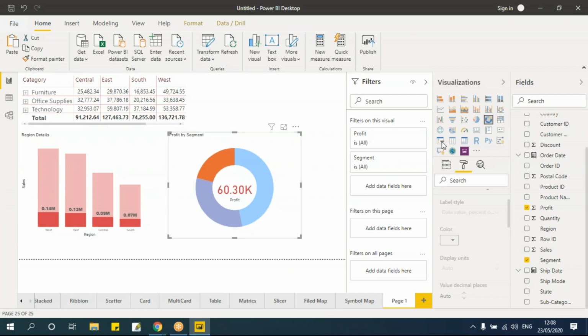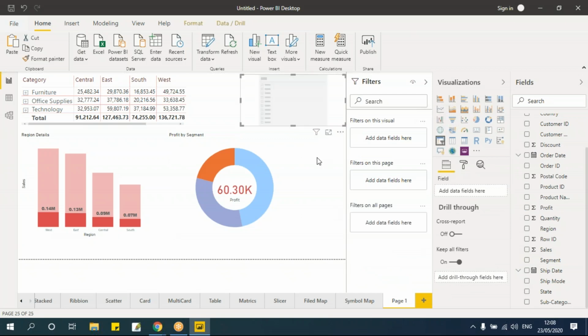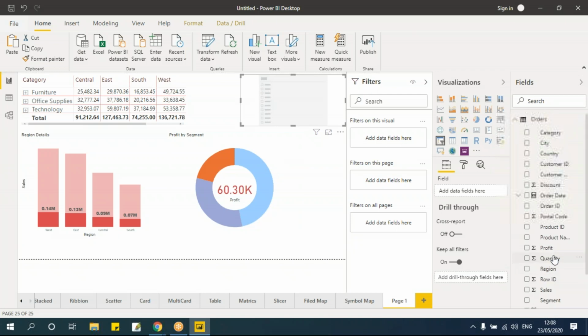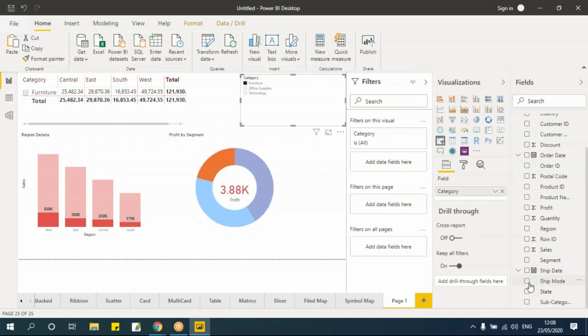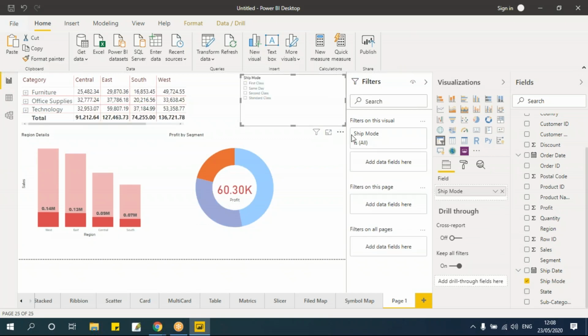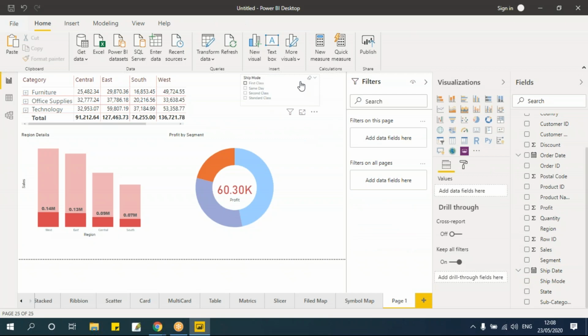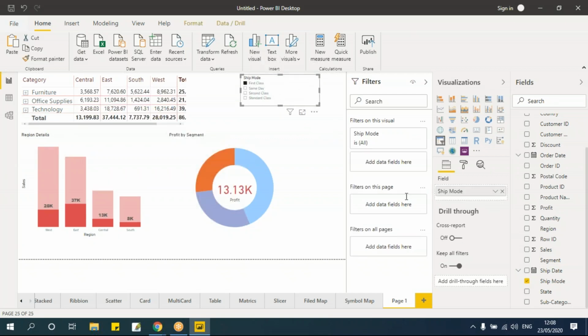I'll take this slicer now. I'll just put this slicer here, and let me take category, or we'll do one thing. We'll take ship mode because we have not used ship mode anywhere here. Select this ship mode. Now let me format it so that I can see these values. It's very small. Go to this format.